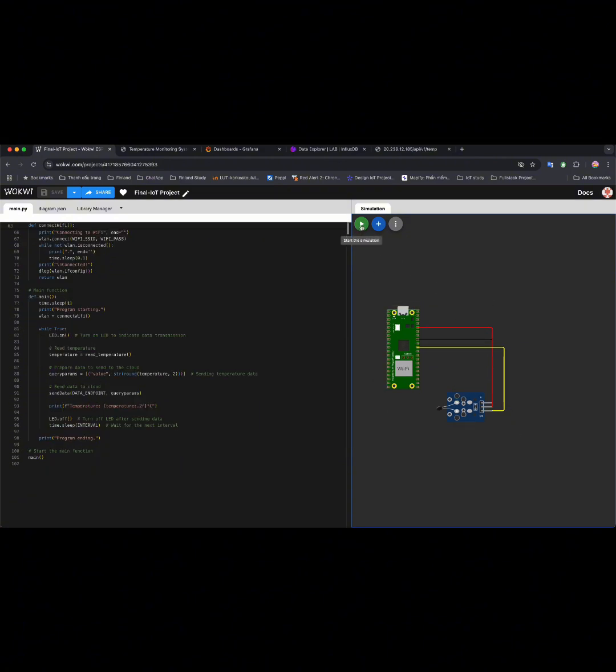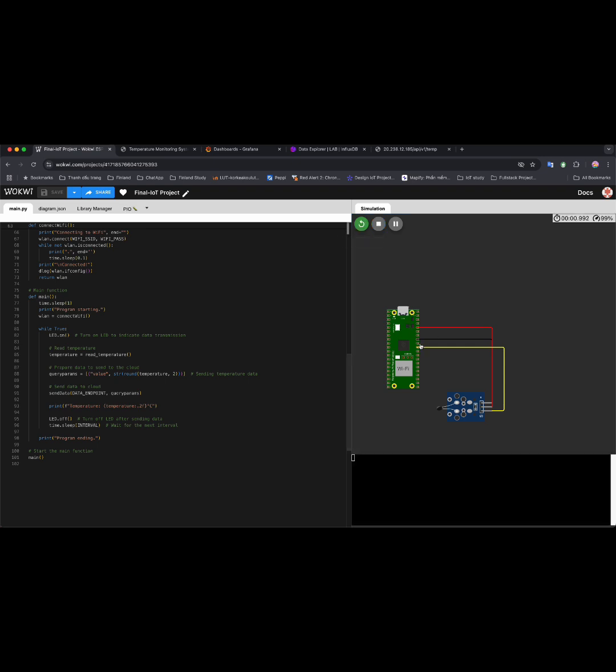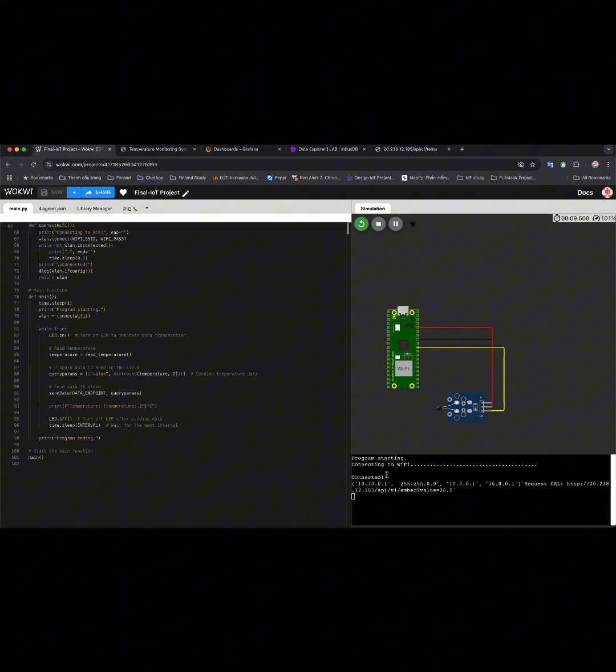I will start the simulation here. As you can see, it will connect to the Wi-Fi, and show the connection in the console logs here. It sends the temperature 26 and receives a response saying the data has been written to the cloud.